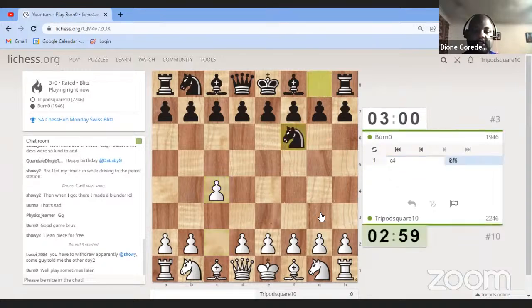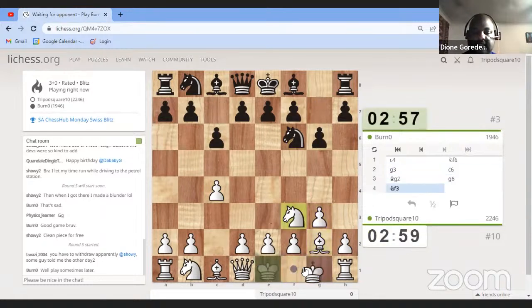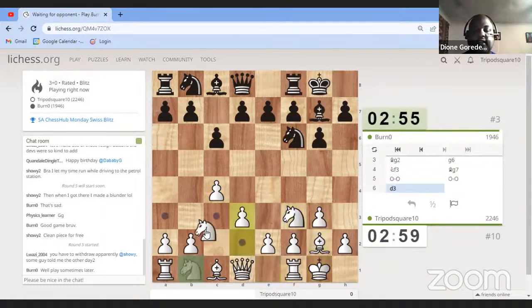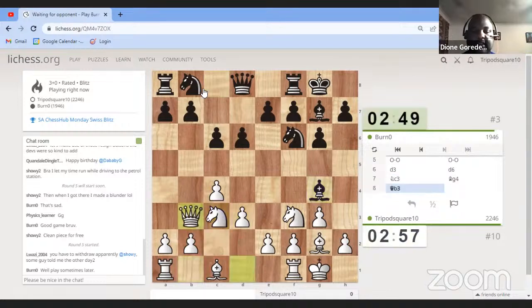Today I'm playing the English opening with the white pieces. It's a very easy opening to play. I basically play the same moves the whole time, so I don't really need to remember any opening theory. So I can play quicker in the opening to make sure that I can use my time yet again.